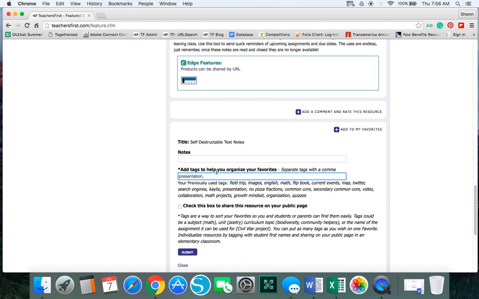And I may also want to use it for something else. So I may want to use it for one of our Edge tools. And this is one of the sessions we might use. I may want to share that then. So I created a new tag by just typing the words in. If I want to add it to other tags, I just go ahead and put a comma and keep adding.